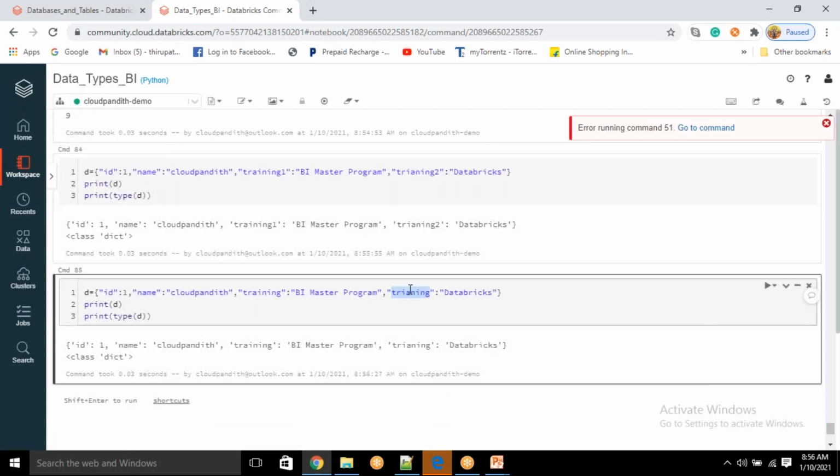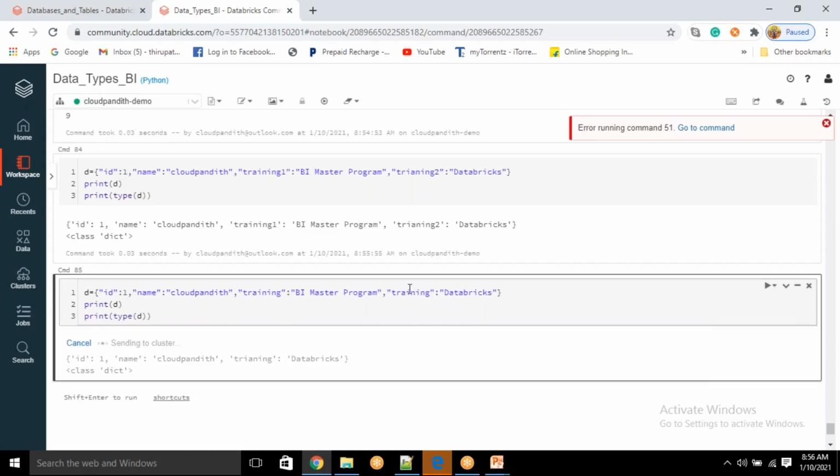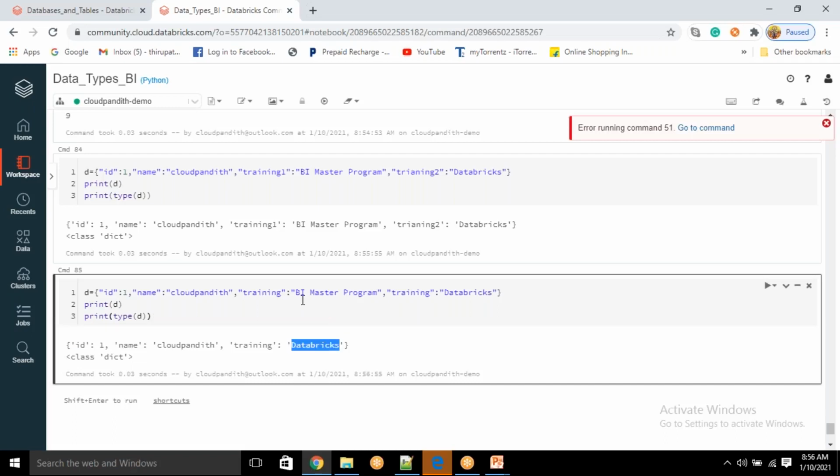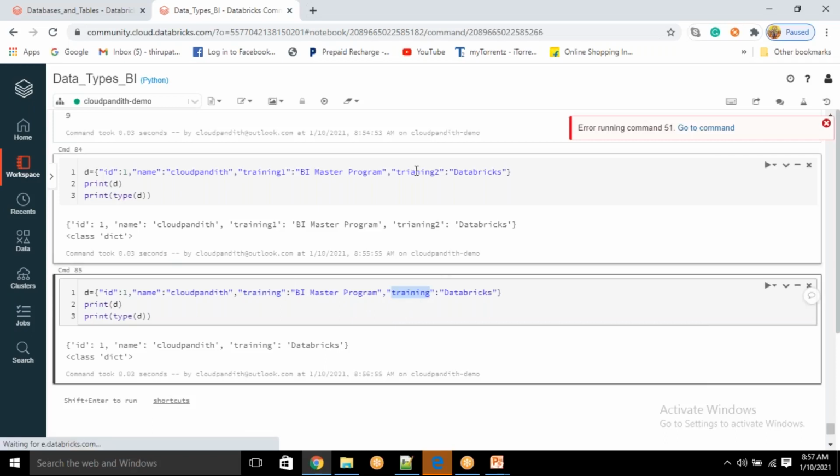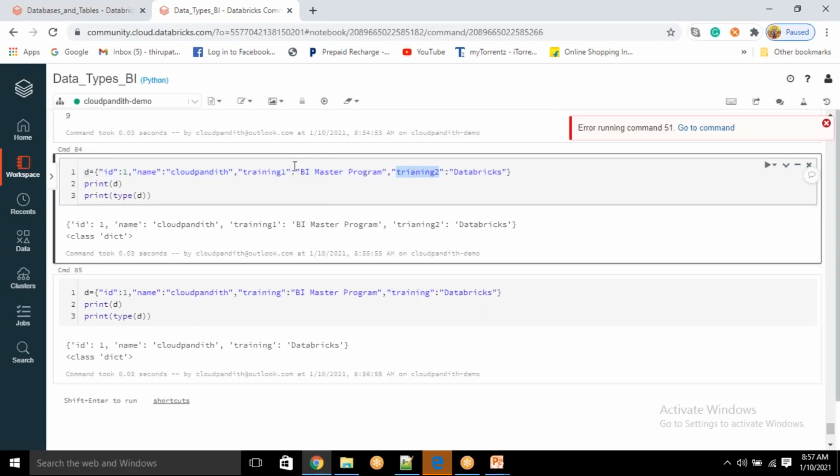Is there a spelling mistake between these two? See, training, spelling mistake here also. Both should be same. Now you see, you will get only Databricks. You are not getting BI master program because you are having the same key. That's why you are not getting this. Okay. I hope you understood this, right?